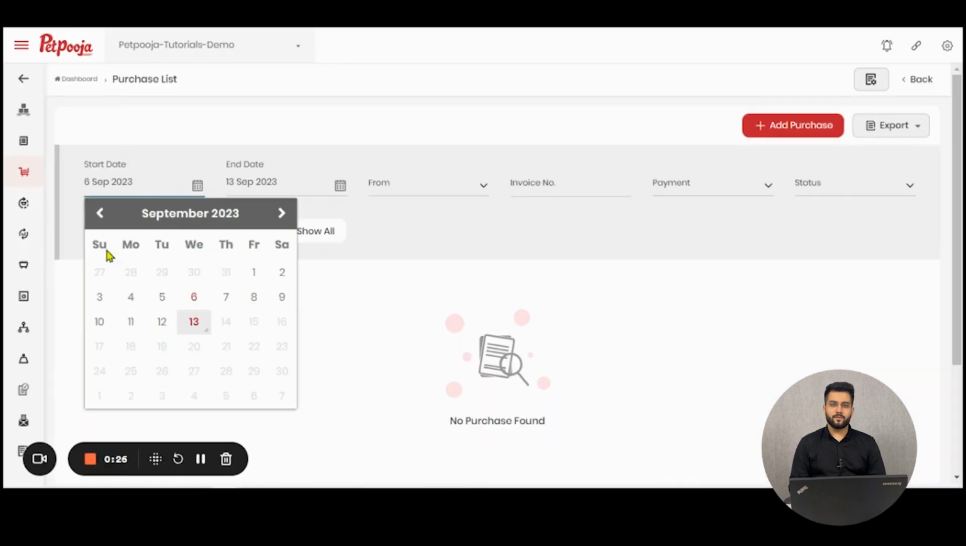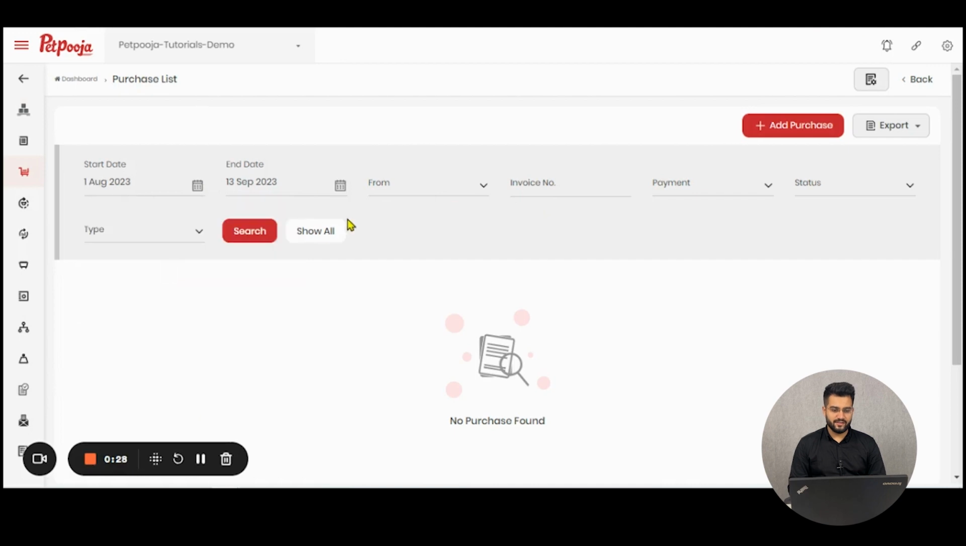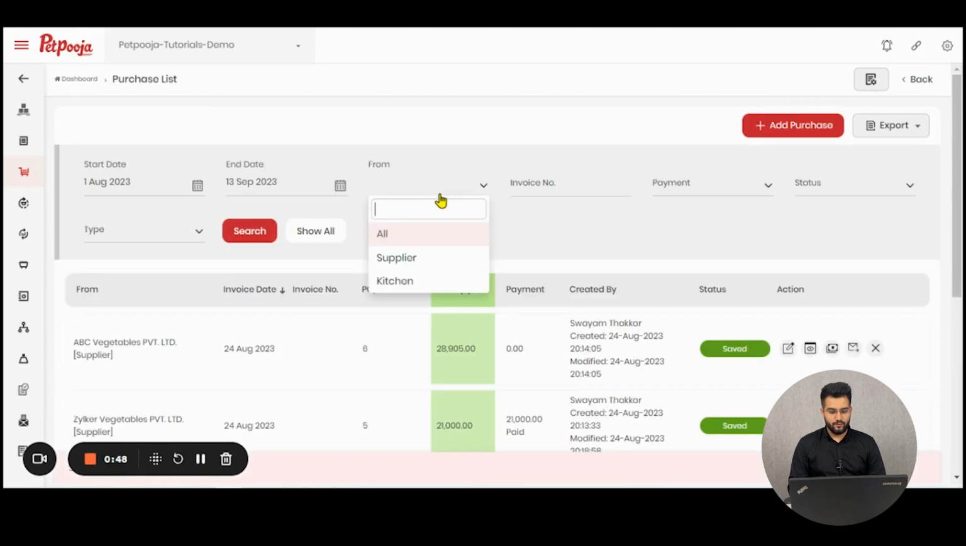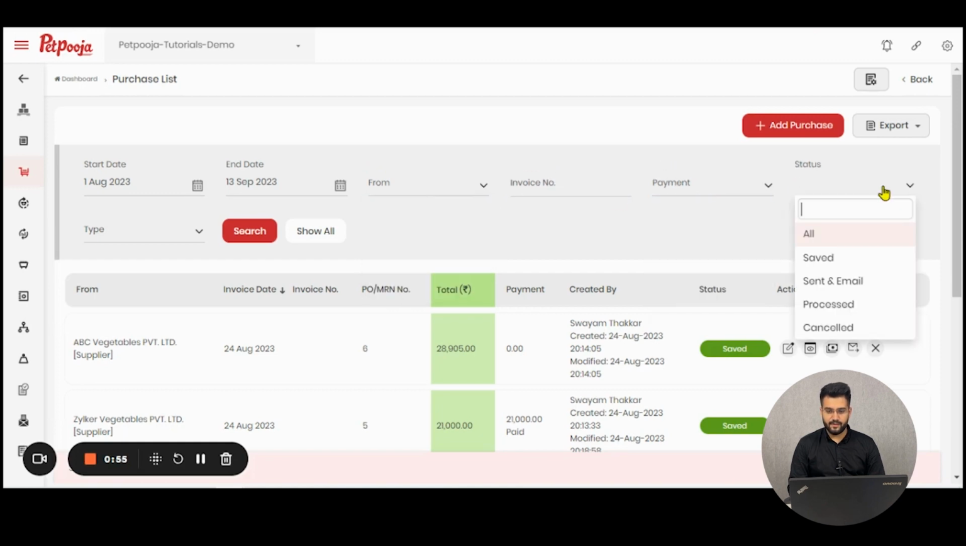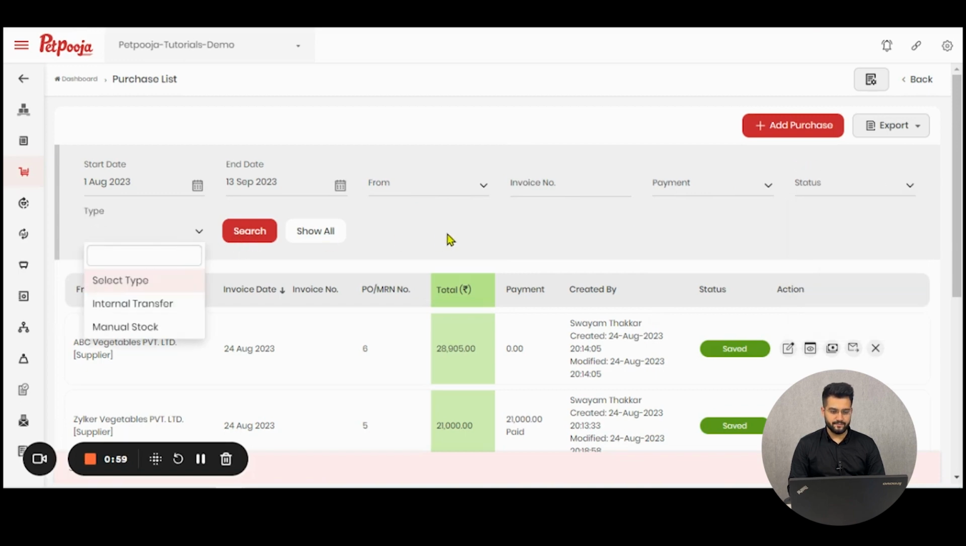Here you can filter your past purchases on the basis of dates, type of supplier, invoice number, payment status, status of the invoice, and type of purchase. You can click on search and the respective purchases will be visible.